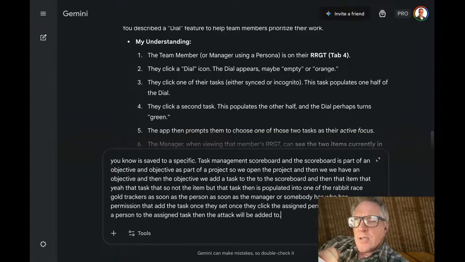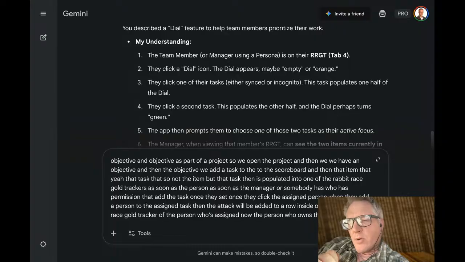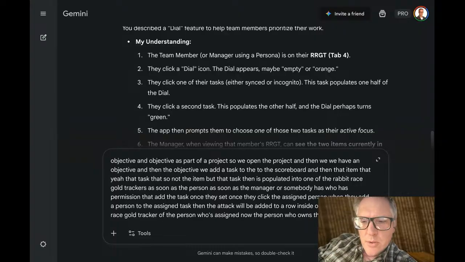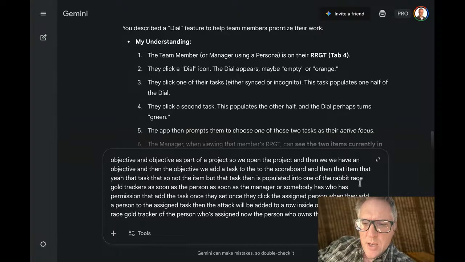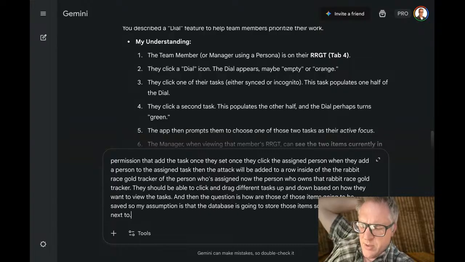And then the question is, how are those items going to be saved? My assumption is that the database is going to store those items. So all of those items next to a task will be stored within the task. Then the question is, is it going to be too complicated for the database if we have a button in the rabbit race goal tracker that enables the ability to add columns?